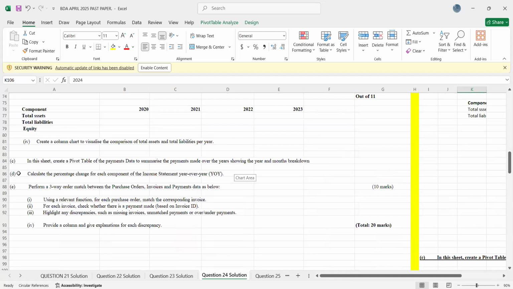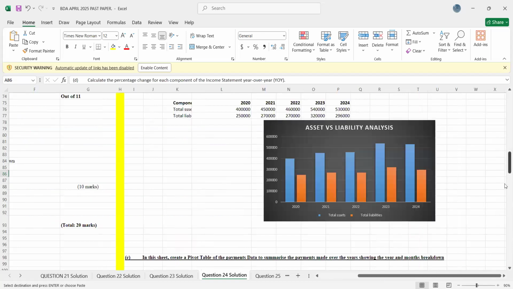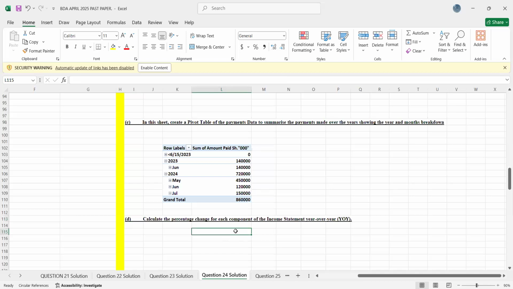It is D. We have D. Can we do D? Yes, we can. It's something that is doable. Let's just come here, down there. So calculate the percentage change for each component of the income statement year over year. So what do we do in this case?